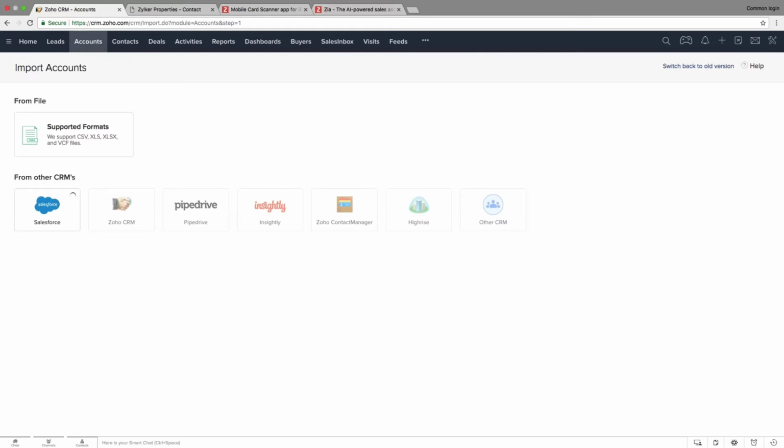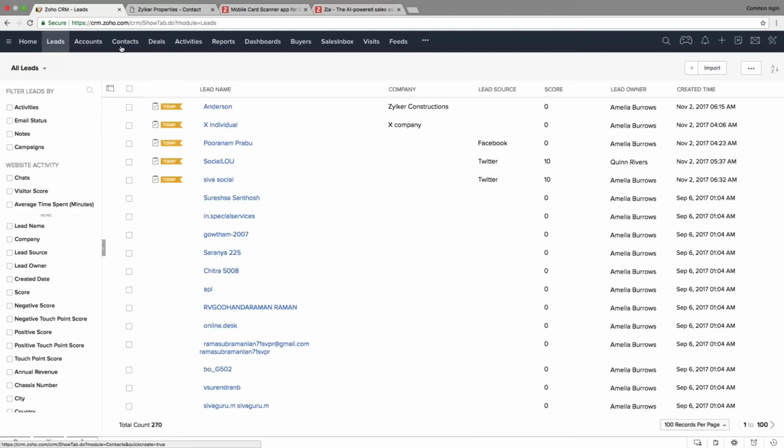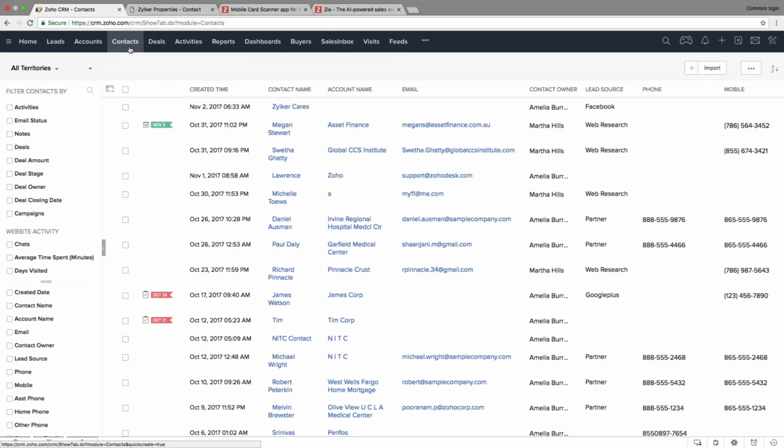So what if you're not migrating from a different CRM, but you're just maintaining all of your information in an Excel spreadsheet, and you just want to import, let's say, leads alone, not every other module. In that case, you can just go to that respective module, tap that import button, and it will be immediately imported. So two places, same functionality, but for two different purposes.